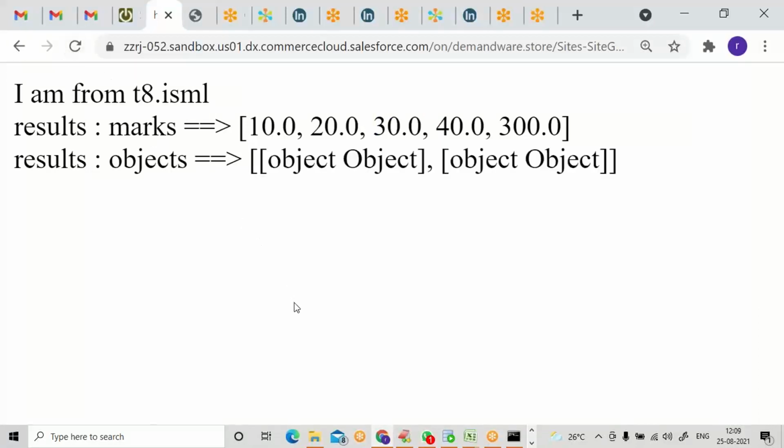You can see, but you are getting the object, not the original data. How to read this original data? That I'll show you in the next session. Please practice this much.